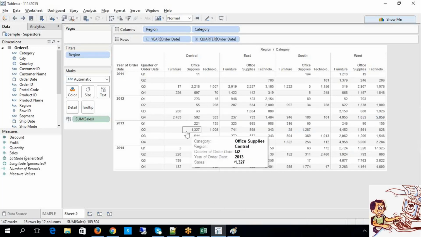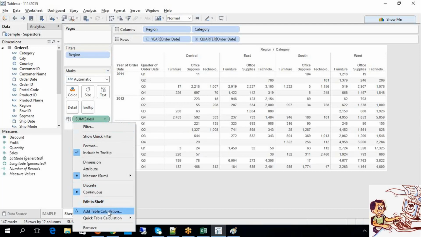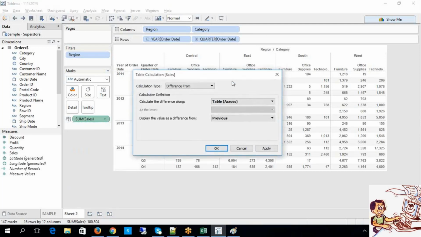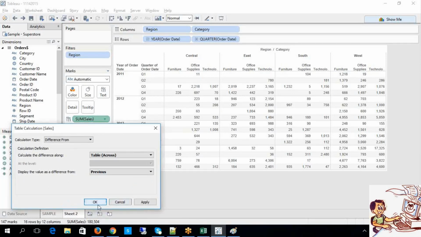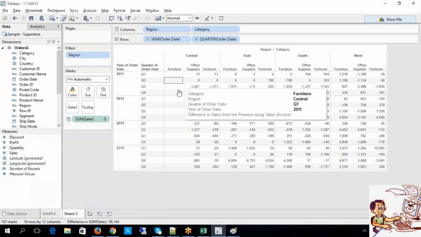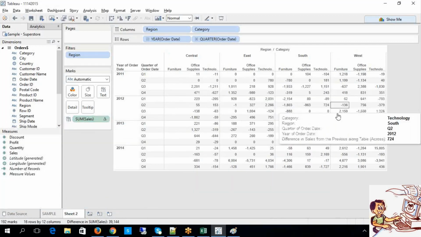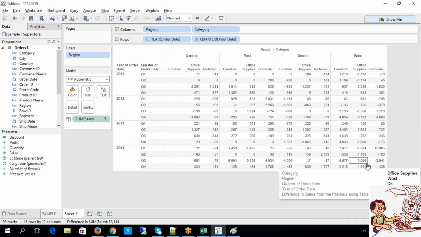Okay, in this combination, what am I trying to do? I am trying to apply a table across calculation with previous value. See, over here in 2012 Q4 furniture 2453. Do we have any previous value for that? No. So if I go ahead with this, what will happen? It will show you all the blank values. See, look at this. Table across. Okay, the difference values. That is what table across does.